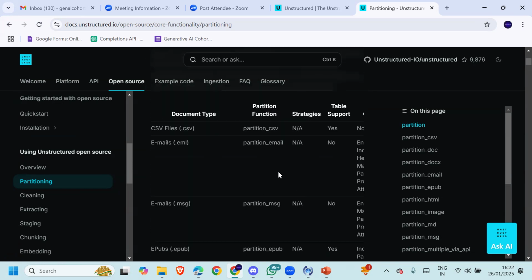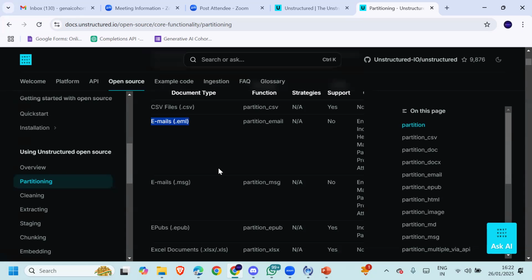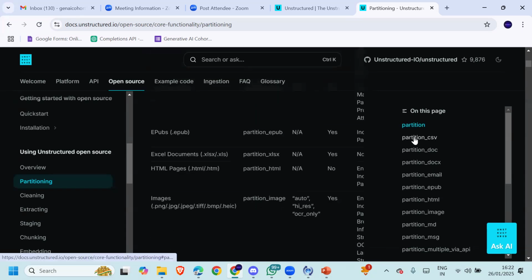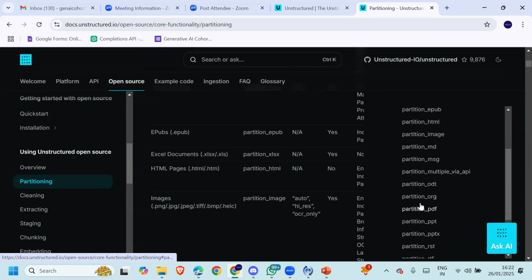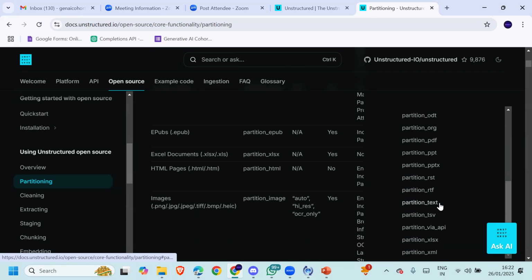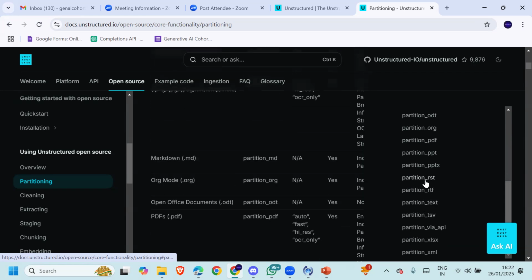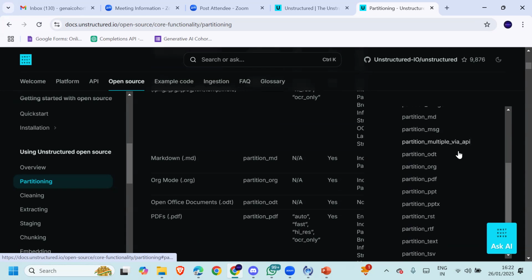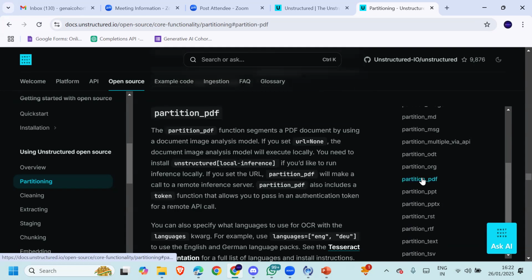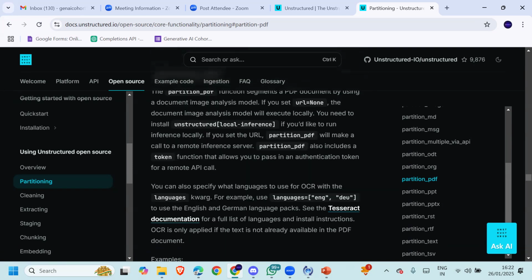So what kind of files does it support? Your input file can be .csv, it can be .eml, message. I think it supports a lot of formats, right? PDFs and message, MD, RST, RTF. All these formats are supported. If your data is lying in any one of these files, this unstructured API does support that. We will use the partition PDF function. So let me go back to the slide.